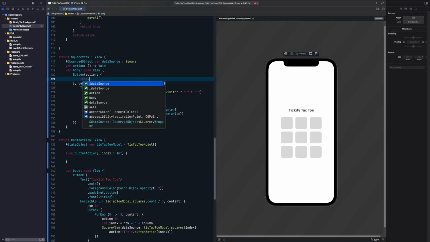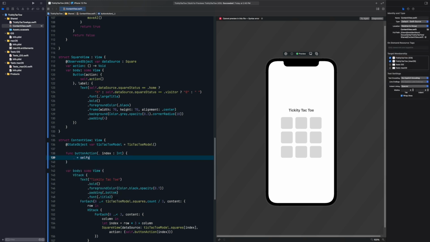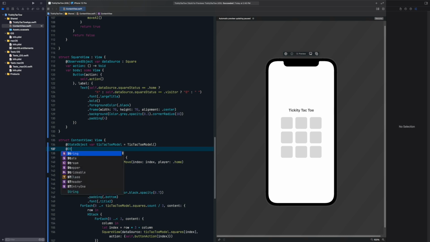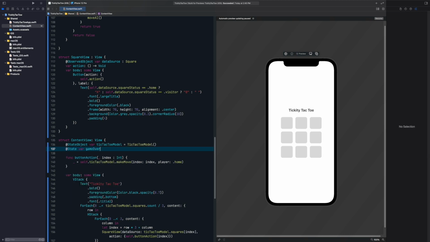So now back to the start, right? When we click the button, we want it to do something. So let's go back into our square view. Then we say, when we click the button, we say self.action(). And then what is the action that we want it to call? We're going to say _ = self.ticTacToeModel.makeMove, in which we're going to have an index and the home player, as we had before. And then when we press the button, of course, it's going to move the AI, and we're going to determine whether or not the game is over or not.